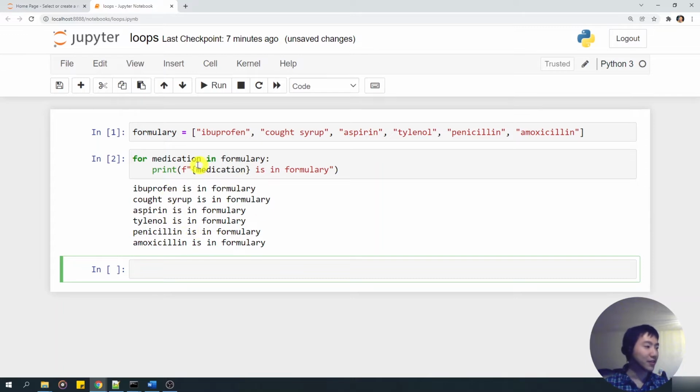There we go. And you can see it's also in order. So it does that in order for us. Ibuprofen first, followed by cough syrup, and so on. So you have amoxicillin last.